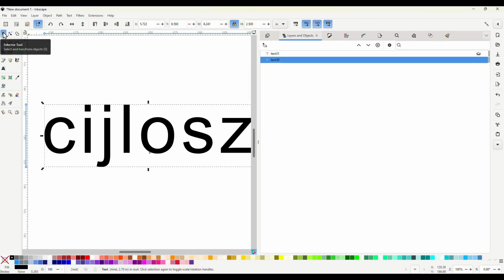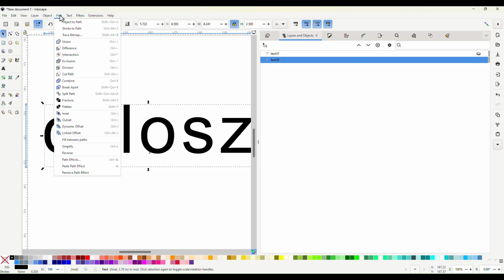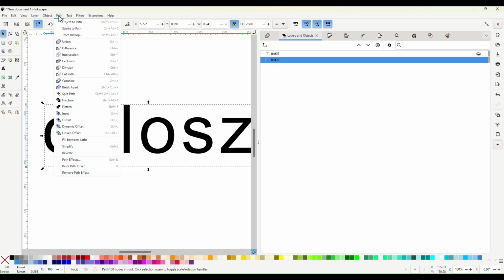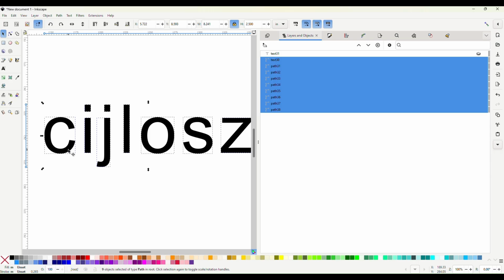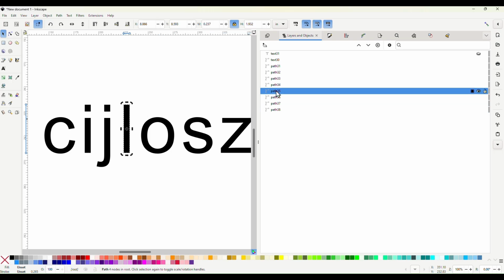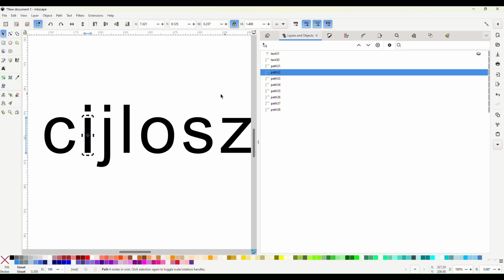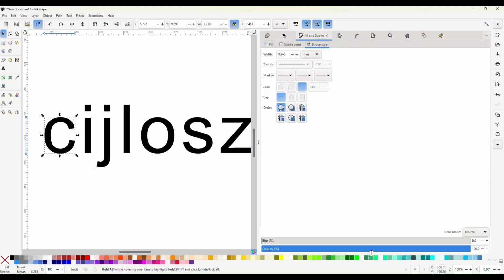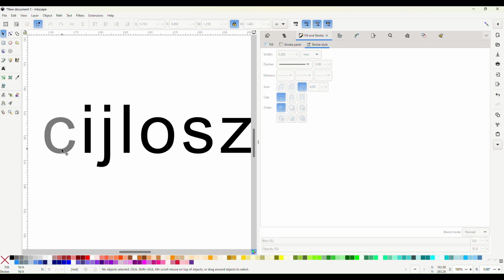I've already created them. So with them selected, first thing I want to do is go Path, Object to Path. And then I want to split them apart. So I'm just going to go Path, Split Path for this demonstration. And you can see I have all the letters here as one object or one path.